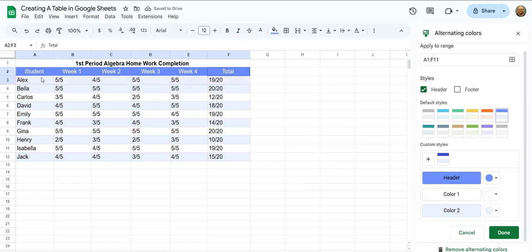Oops, let me select those again. Make that bold. There we go. So now I've got a pretty decent looking table. Wait, I just realized I spelled homework wrong. Gotta fix that first. Alright, now I have a pretty decent looking table here.